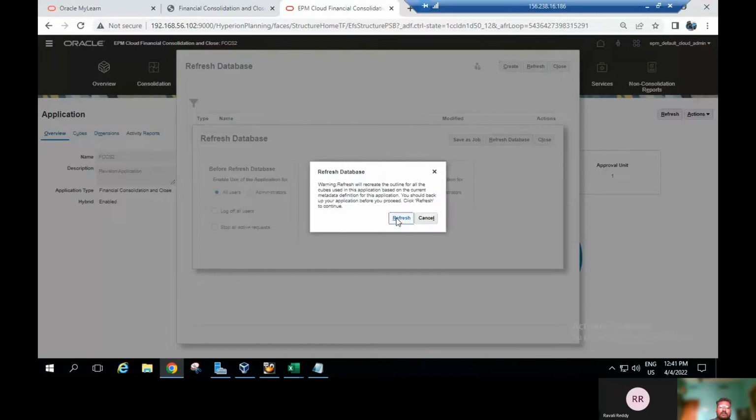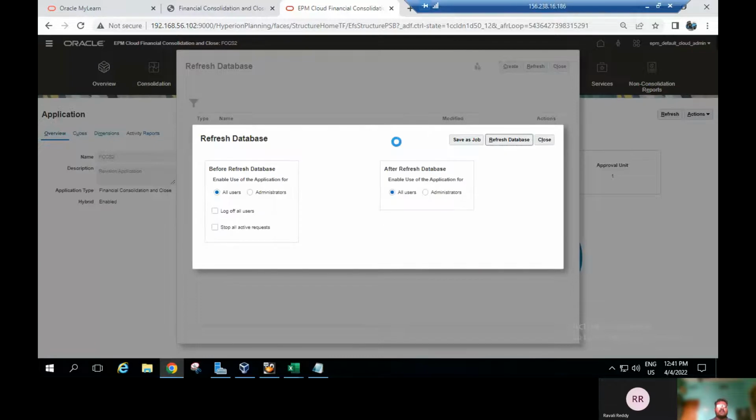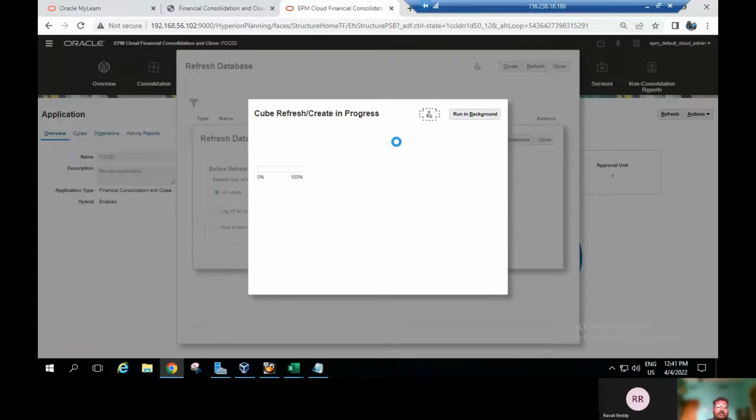Click on refresh. It will take some more time for the actual session. It will take some more time for refreshing the database. You have to wait for some time.